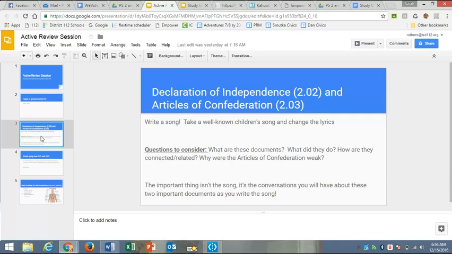And what you're going to do is take a well-known children's song, or it could be a pop song that you have recently downloaded or you keep hearing on the radio, just any kind of song. And you're going to change out the lyrics. You're going to create a parody. And the parody will be about the Declaration of Independence and the Articles of Confederation.